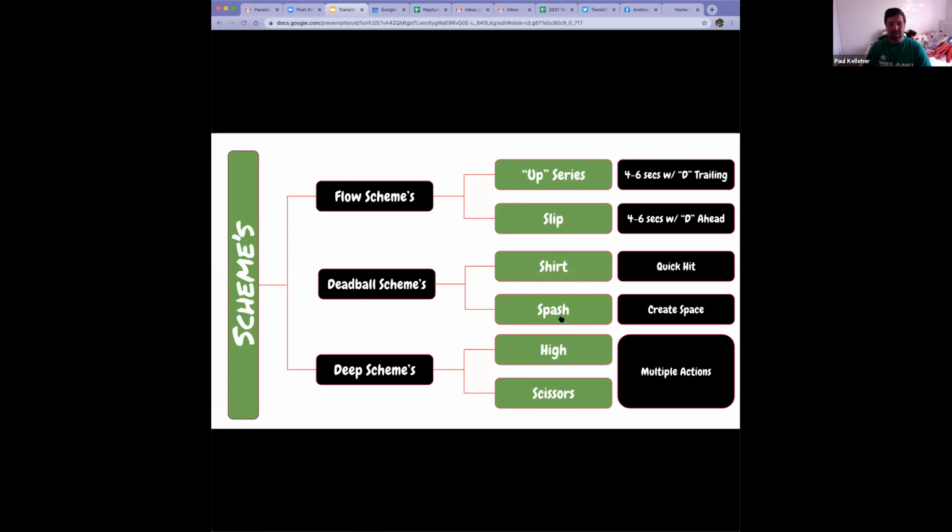And then this is a splash scheme. I adopted this from the Warriors because this was one where Klay was coming off first and Steph was coming off at the weak side. Ran it minimally. Probably should have run it a little bit more last year with this group.